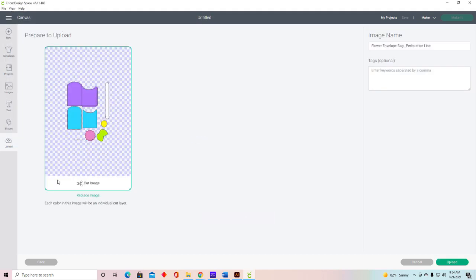And it will show up in this prepare to upload window, and it shows as a cut image. If you for some reason clicked on something that wasn't what you wanted, you could replace the image, but this is what we want. The next thing you're going to do is come over here to where it says image name, and you want to name your file. It will show up as the original name. You can change that if you would like to, or you can leave it as is.